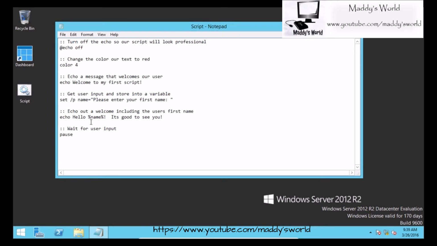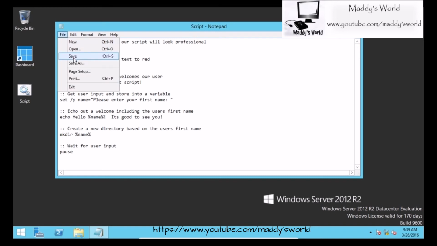So let's make a directory called whatever the user enters. So if I enter Paul, let's go ahead and build a directory called Paul, all in the script. To do that, we'll make a new line and say create a new directory based on the user's first name. And the way to do that is just mkdir %name%. Okay, that's it.